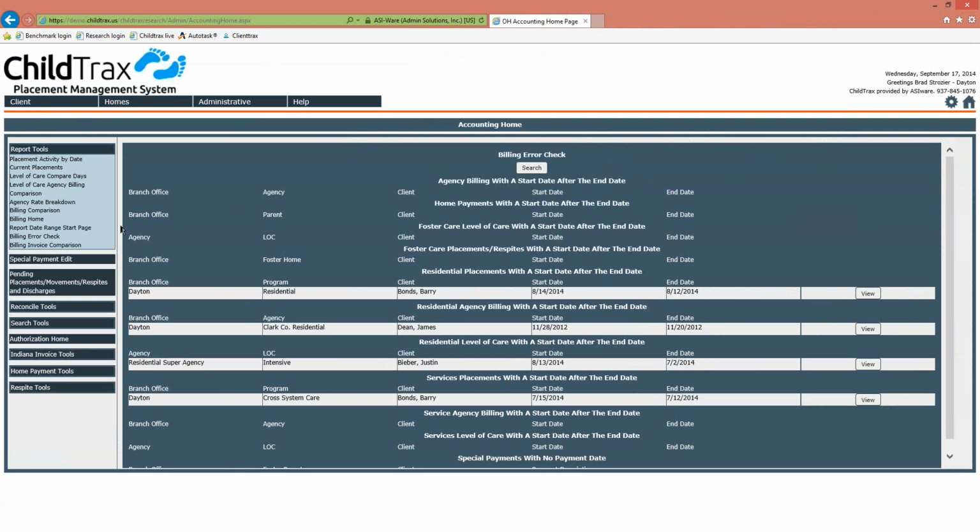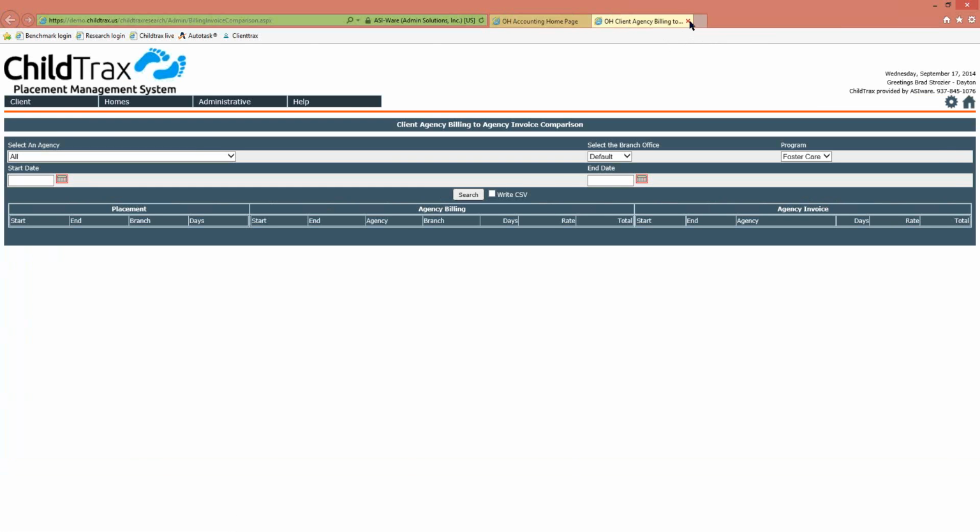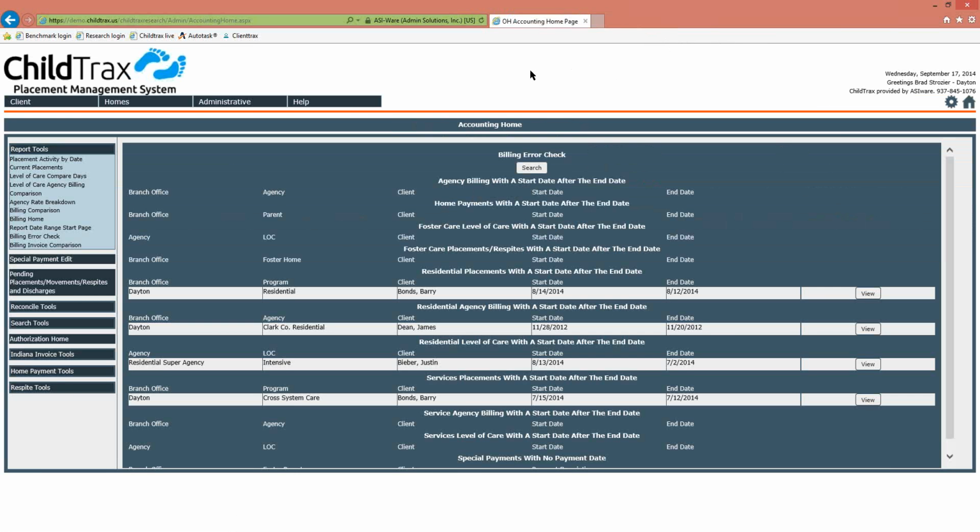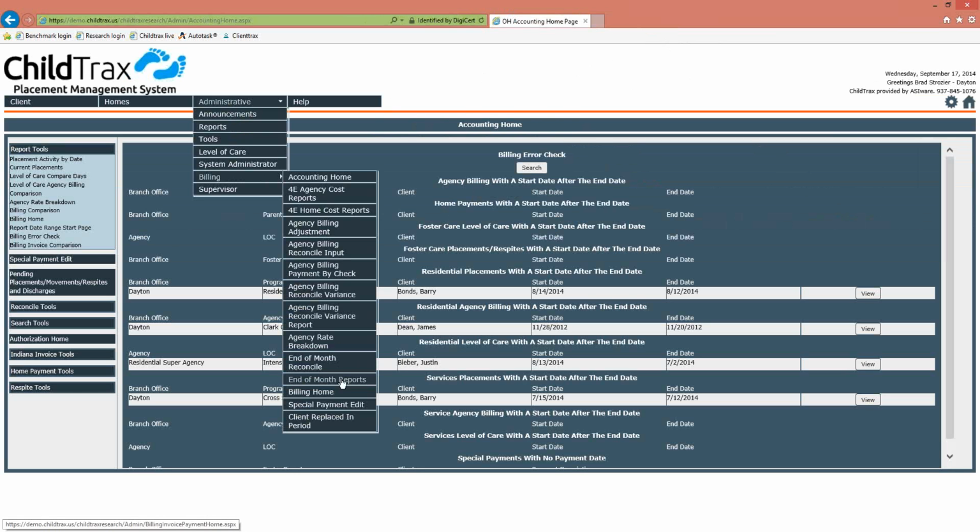And again, that report is the billing invoice comparison to make sure your agency billing, your invoicing, reconcile invoicing, everything is correct. You're billing for the correct number of days for the agency, and then also for the invoices, things like that. So that's just a tool that we've built to further simplify and streamline the end-of-month processes in ChildTrax. End-of-month reporting, down to billing once again, go to end-of-month reports.